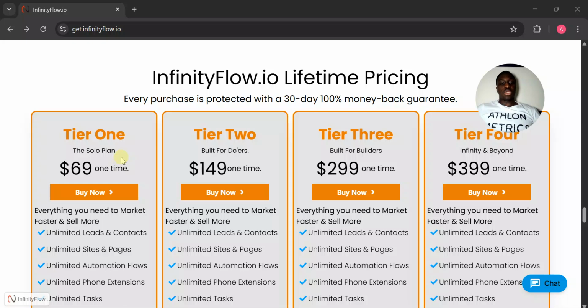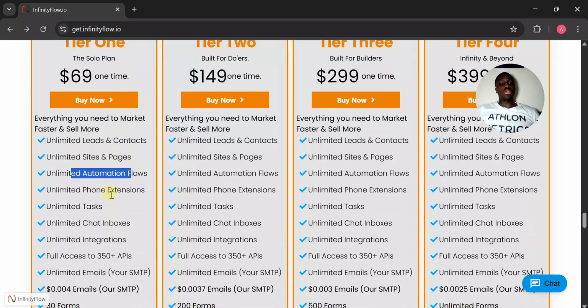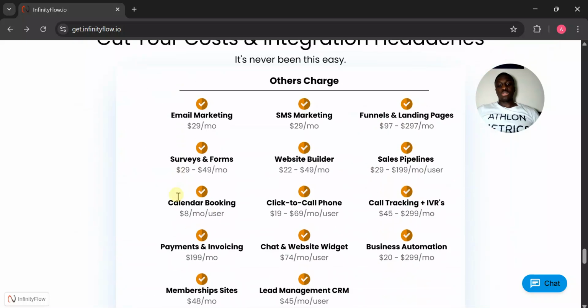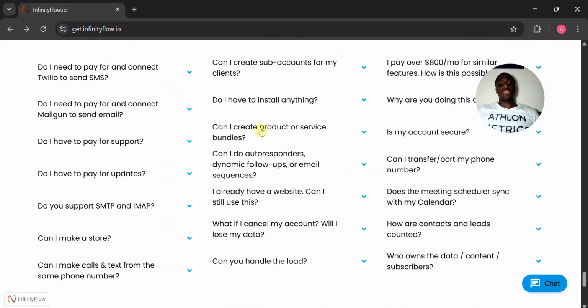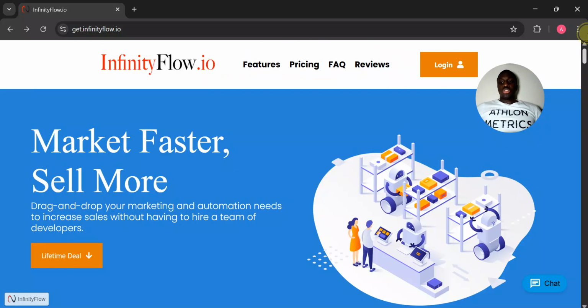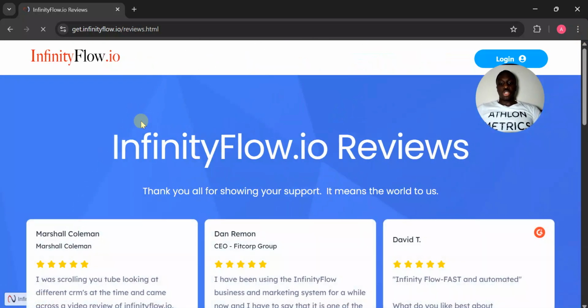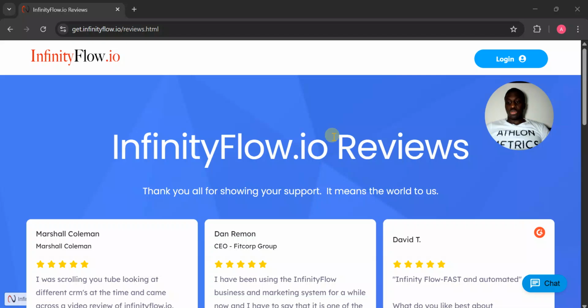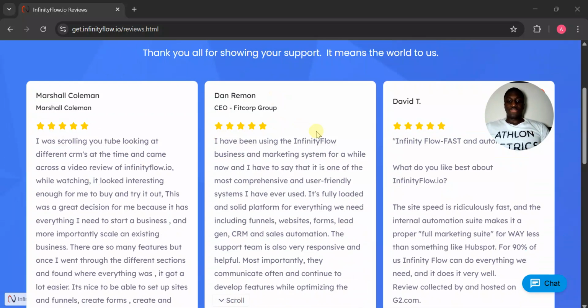And they also got a clear pricing tier where each feature is clearly explained underneath the tier, right? So that's good. And they also have a frequently asked questions section to handle any objection that a prospect might have. But as you see, they don't have any sign of credibility or social proof. On the homepage, they do have this reviews page, but it's not a given that every prospect is going to click on that.